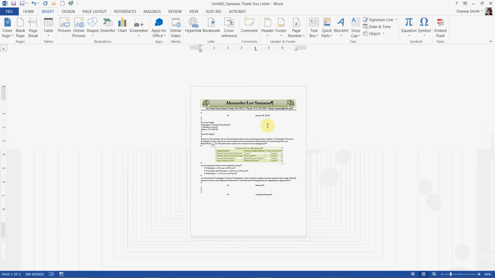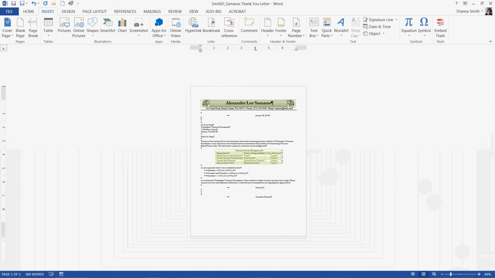One other thing, I always, as long as I have space, if you have 4 enters after the closing, you should also have 4 enters in between the date line and the inside address. It just looks more professional and very uniform. Okay? So go ahead and hit save with that.